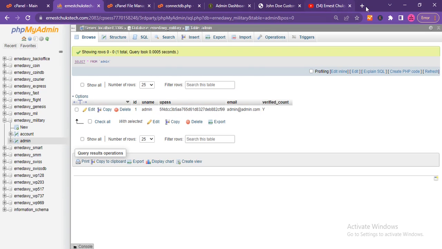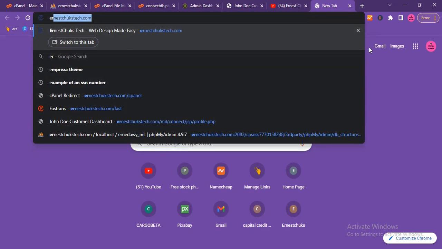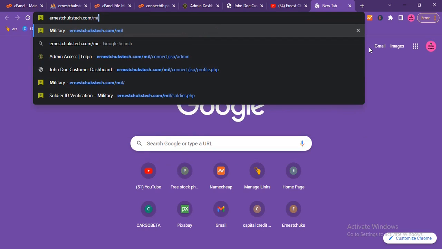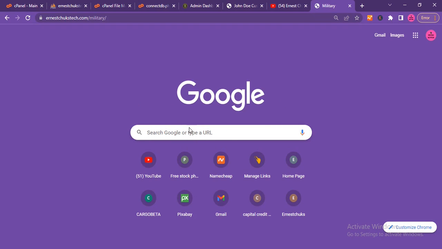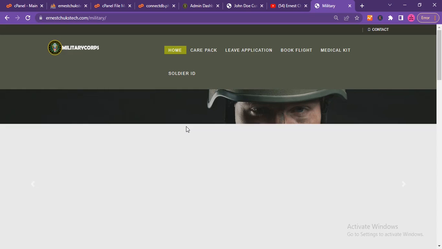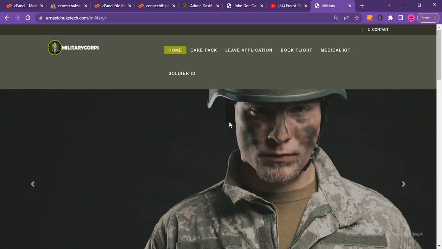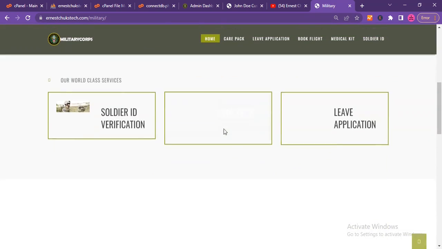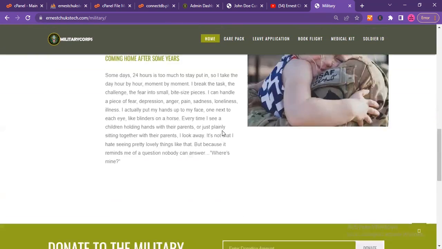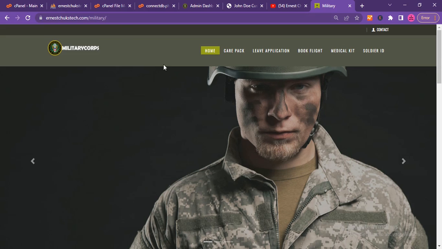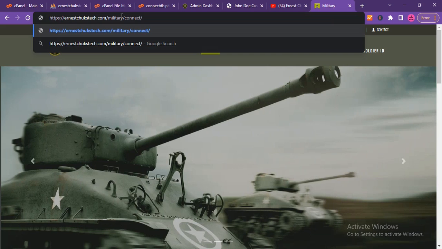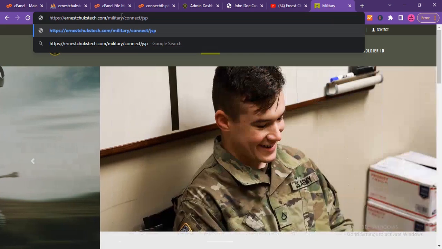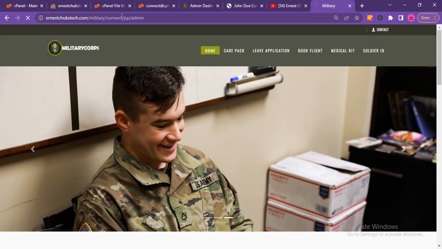So okay, let me just go over to a new tab and open up the website. This is /military. Let's see what's up. Okay, yeah, you can see that we have succeeded in installing this script successfully. So now let me visit the admin dashboard, and then the link to the admin dashboard is /connect/JSP and /admin. Load that up.